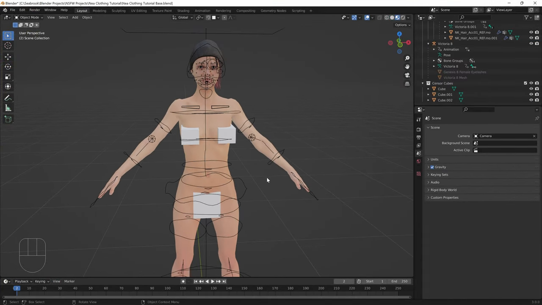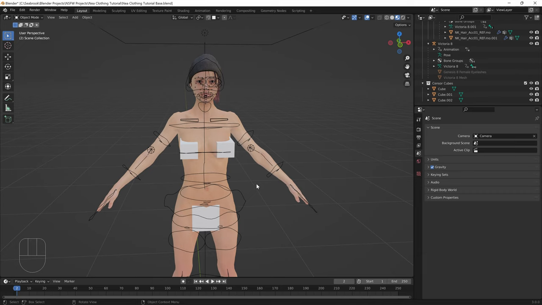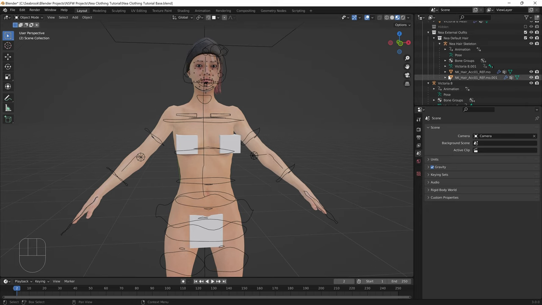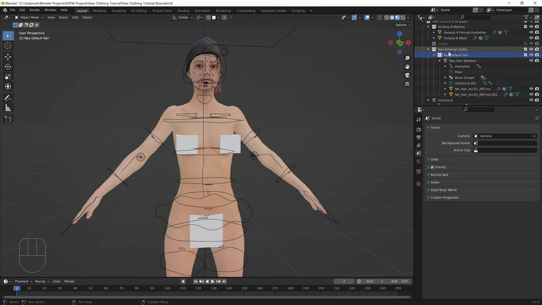I'm just gonna give you a quick speed run of how to do this, because I did this previously and the tutorial was really long and not useful. So we are retaking this. First of all, I created a new folder here. I need to create a new near external outfits and near default hair collection. Now let me show you how to create that.